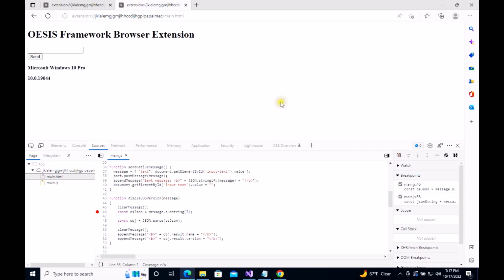We'll hit run and show you that this is a simple application that allows you to interact with the OASIS framework.